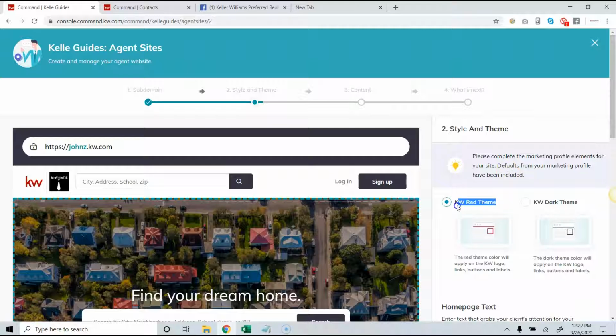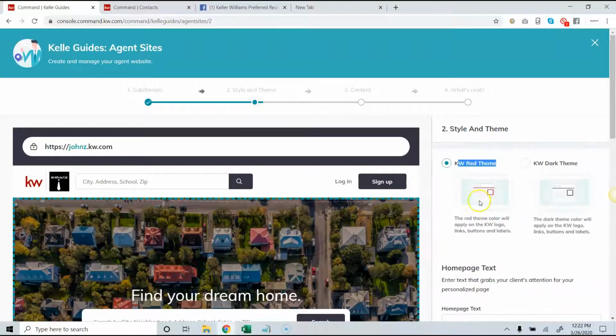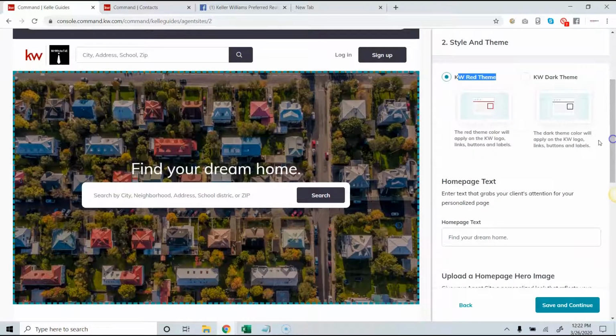So we'll notice we have the KW red theme and the KW dark theme. What I've noticed is that that's really the KW over here on the left-hand side. I like the red theme. I don't necessarily know there are huge differences here, but the next section I do want to spend a few seconds on.